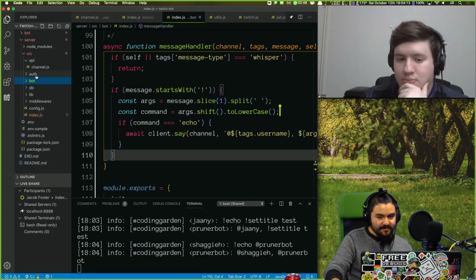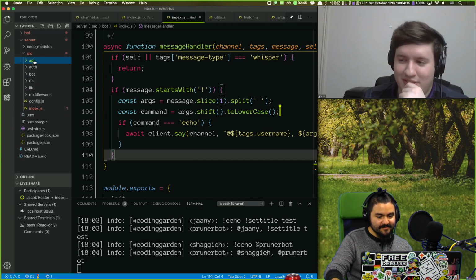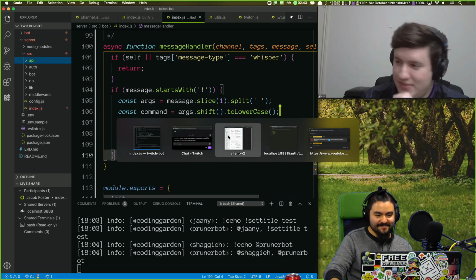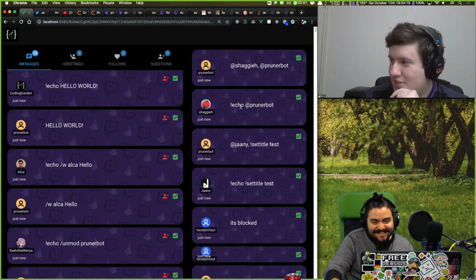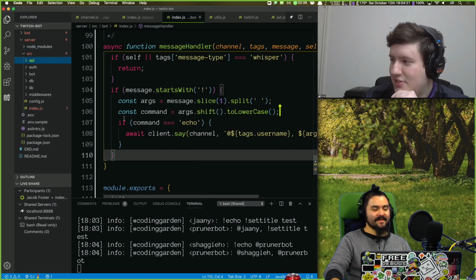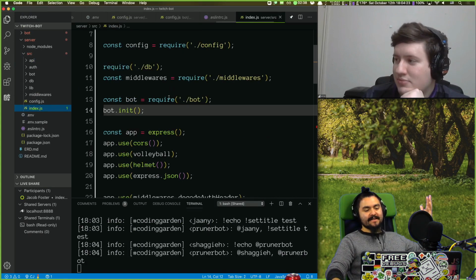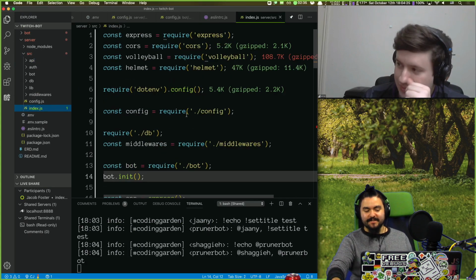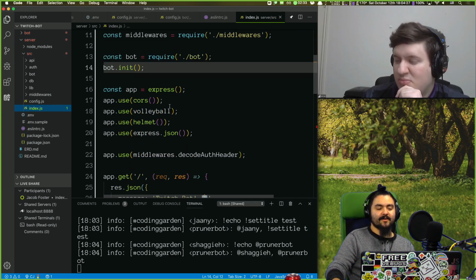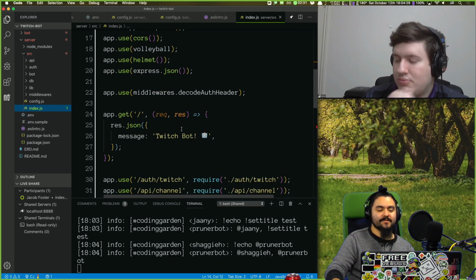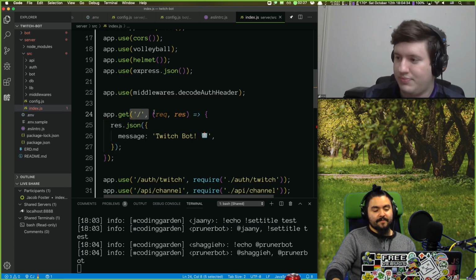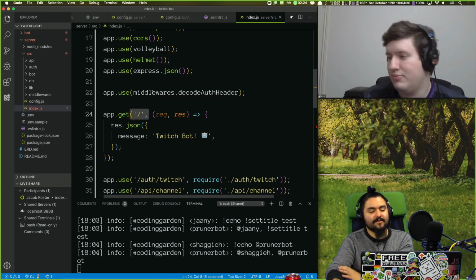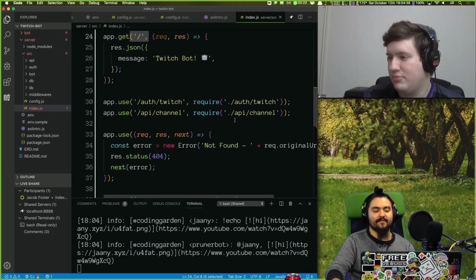So where do we start? Did it just add itself? Cool. Yeah, we'll look at index.js. So we have ourselves an Express app. We're loading all of our basic middlewares. We have a root request handler that just responds with it's a Twitch bot, and then we have a couple of different routers.